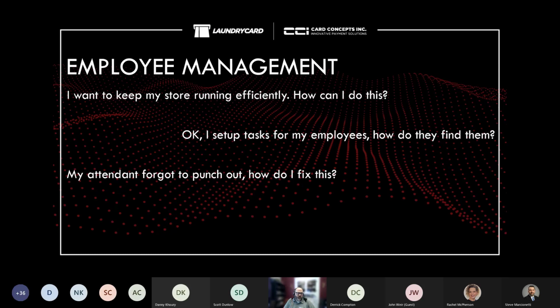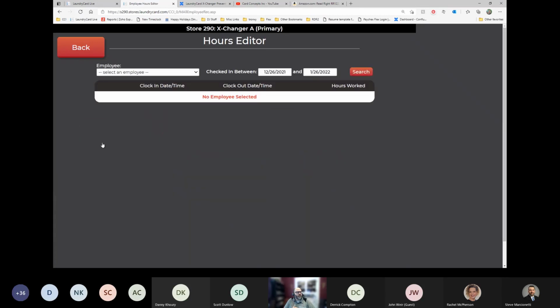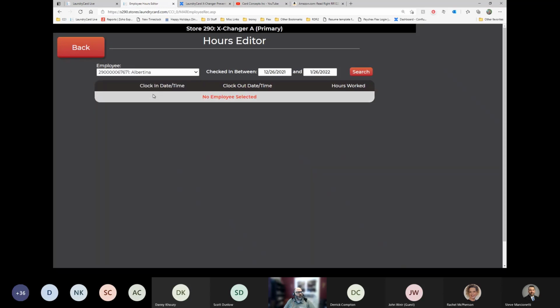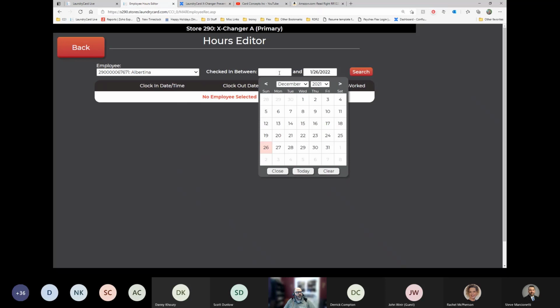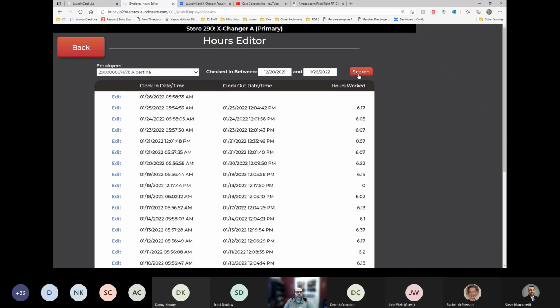Okay, so on that same vein, your attendant forgot to punch out when they left, and how are you going to fix that? Well, basically what you're going to do is you're going to go back to the scheduling page. We're going to go to the hours editor button here. And what this will do is this shows you all of the punches that your attendants have created while they are in the store. Okay, so in this situation, we're going to go to Albertina here, and we're going to put last week. And it's going to show all of her punches.